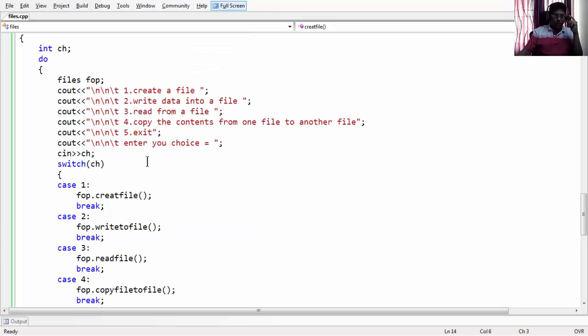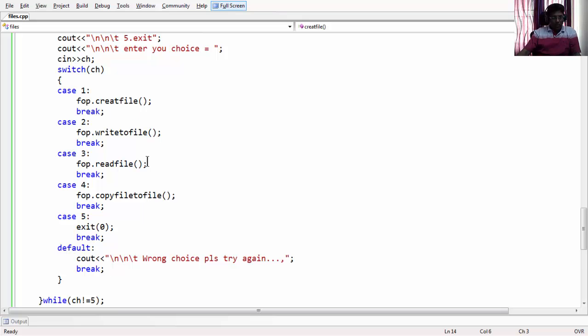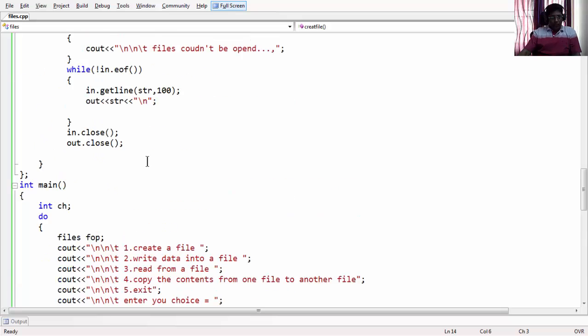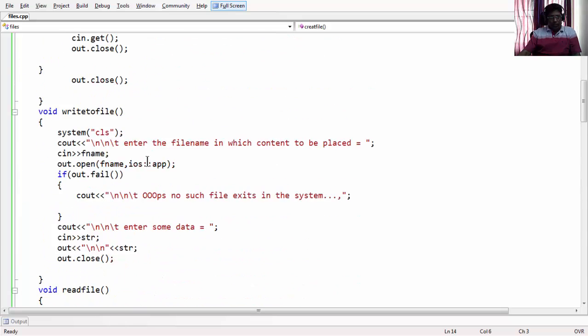The main is very obvious. We have created the various menu here, and using those menu options, we have called the appropriate functions in the cases. I hope you like the tutorial.